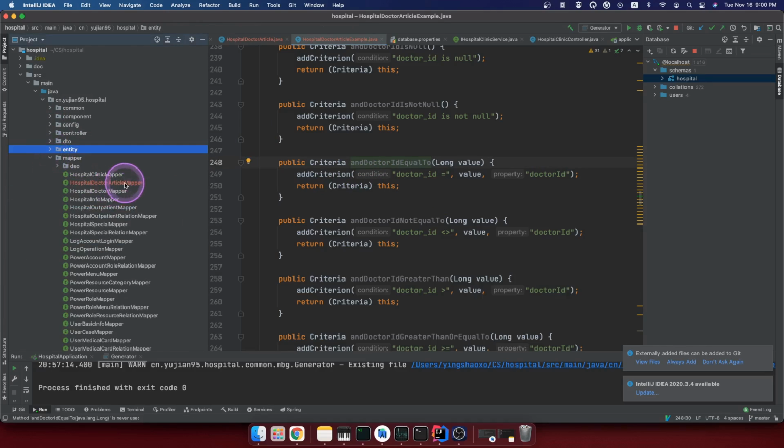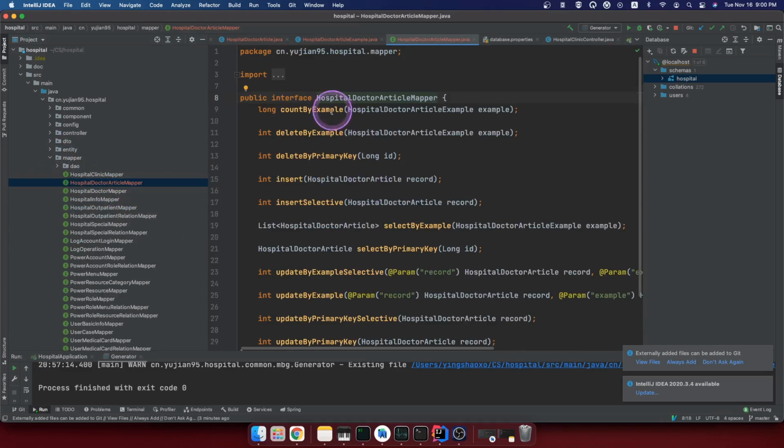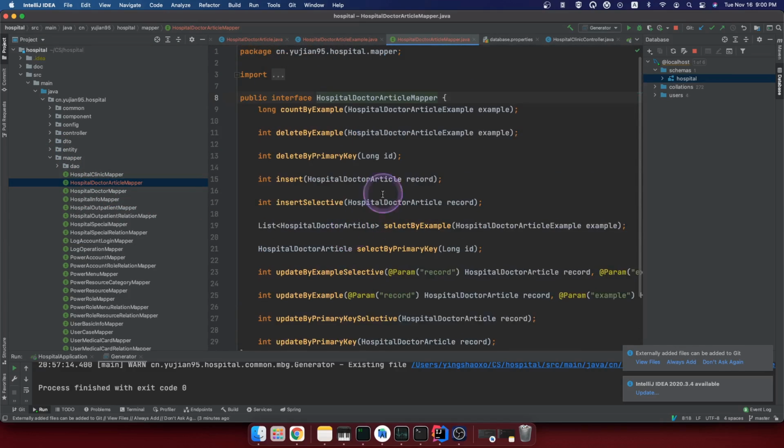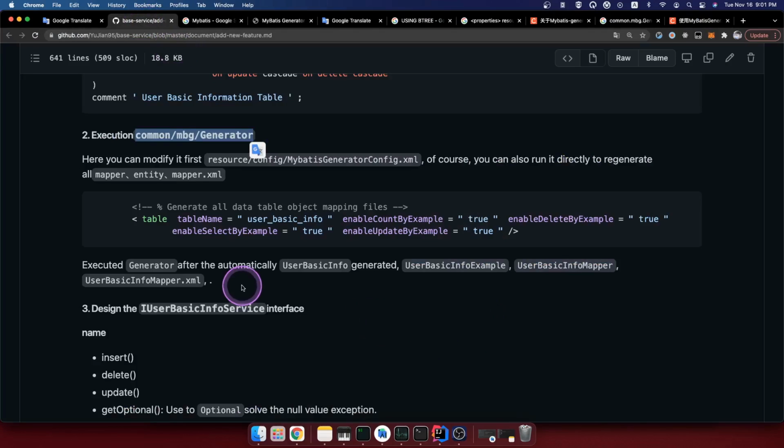Then for the mapper, if we get into it, it's an interface. And this defines the operations that we can do related to the database for this table. For example, count by example, delete by example, insert selective. Alright, let's go back to the tutorial.